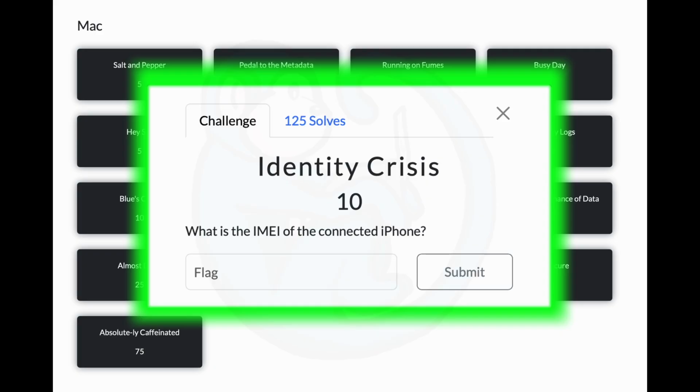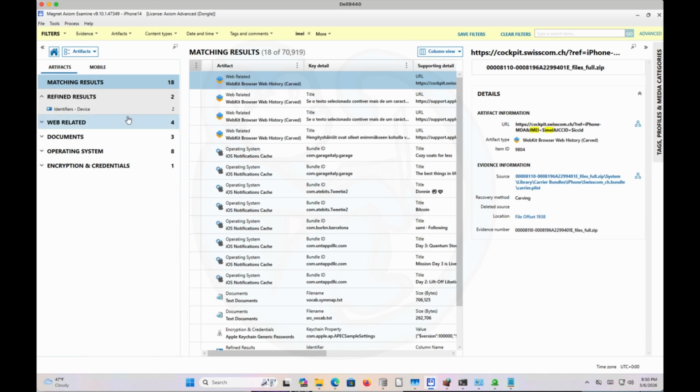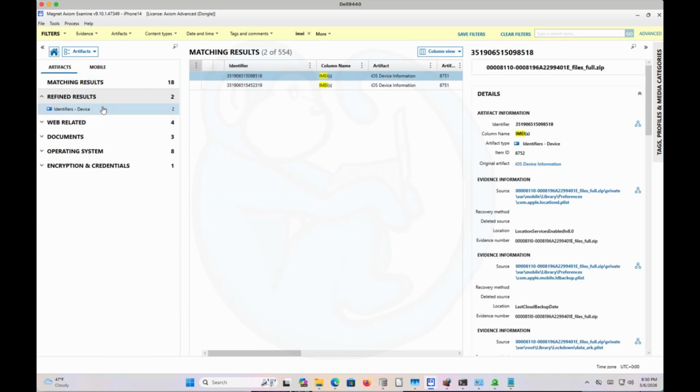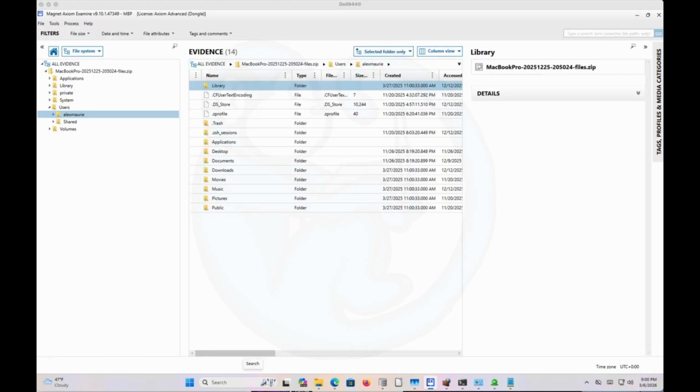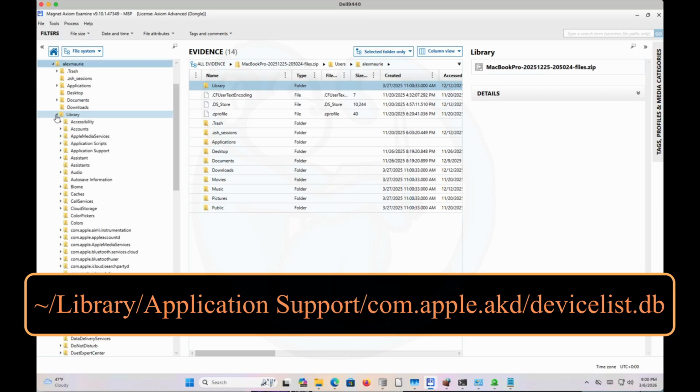Question 6. Identity crisis. What is the IMEI of the connected iPhone? Alright, so I cheated with this one. The easy way is to just look at the IMEI on the iPhone 14 itself. Right, but apparently the proper way to do this is to look at the file in the user's library application support folder.